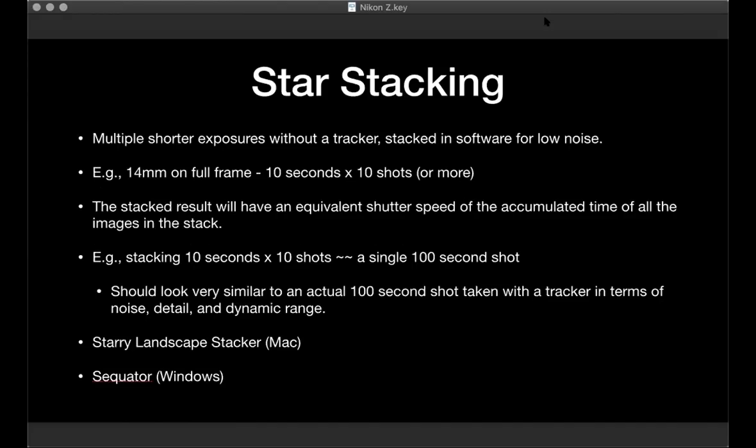And the reason I chose 10 seconds here is that the whole point of star stacking is to get low noise, but you can also get pinpoint stars if you just shoot with a short enough shutter speed. So 10 seconds on 14mm is pretty good. You'll get pinpoint stars in the middle, and then it might trail a tiny bit out to the edge. So depending on the time of year, which direction you're pointing, and various things like that, you might need to pull the shutter speed back a bit.